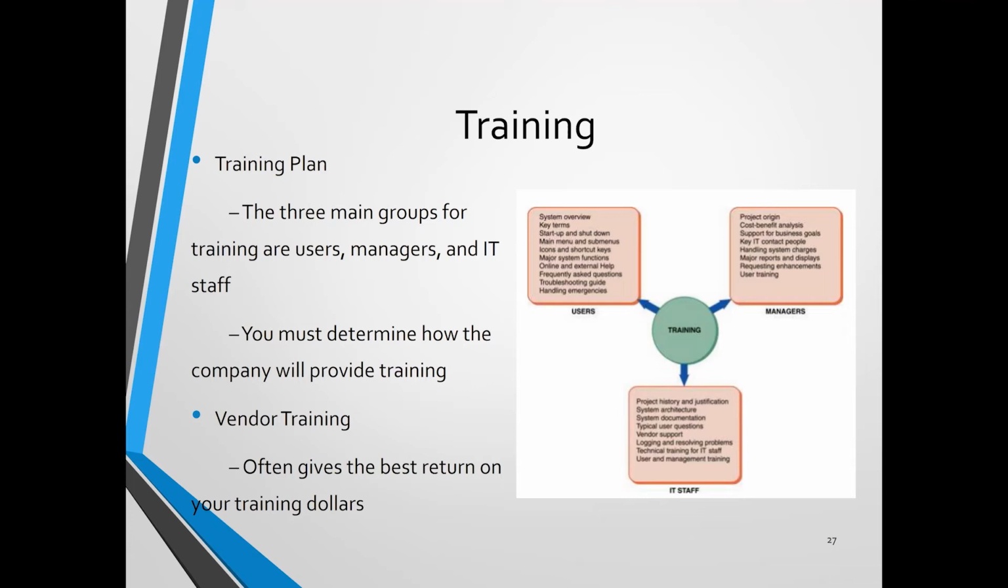So what do you have to train? For example, for users: system overview, key terms, startup and shutdown, the system menu and submenus, icons, shortcut keys, major system functions, online external help, frequently asked questions, troubleshooting guides, and handling emergencies. For example, if the system is freezing and they have to restart the computer once again, how do they fix the problem?